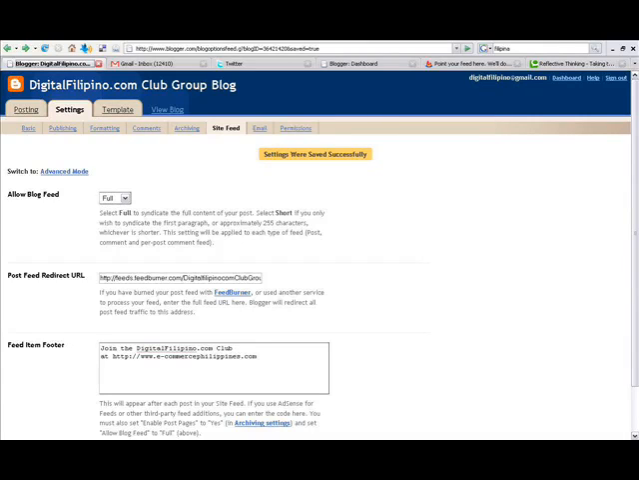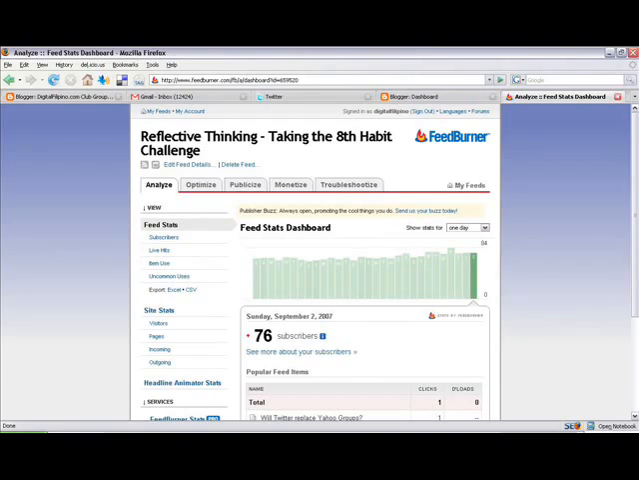From this point on, whenever you log on to your feedburner.com account, you will be able to monitor how many subscribers you have, what messages they have been clicking, among others. This will be very useful for you in gauging how many of your subscribers are really engaged or active in participating in your blog using your feeds. There are a lot of things that you can do with Feedburner where you can monitor your traffic, and apart from feed traffic, you can also monitor your site traffic.